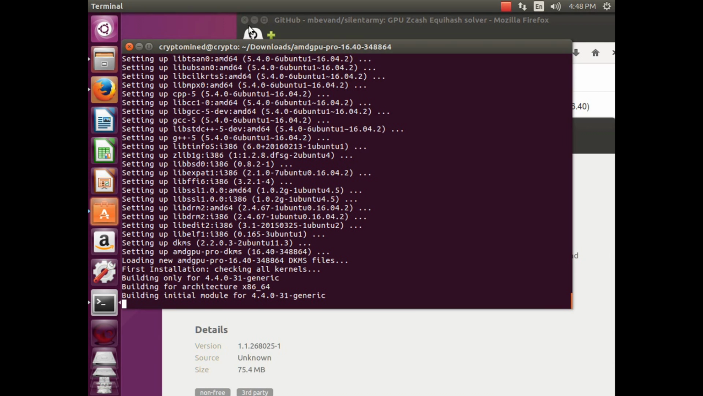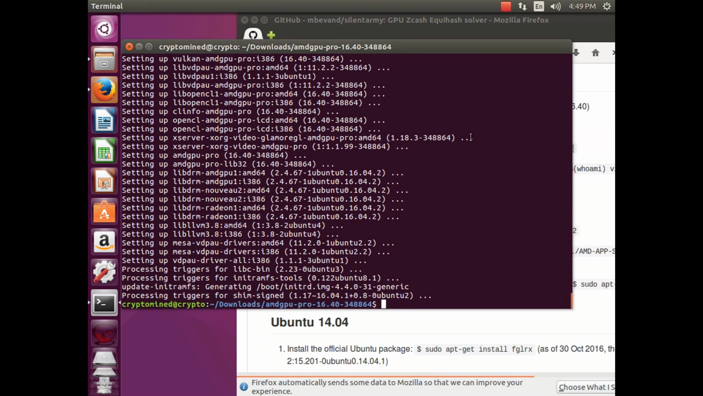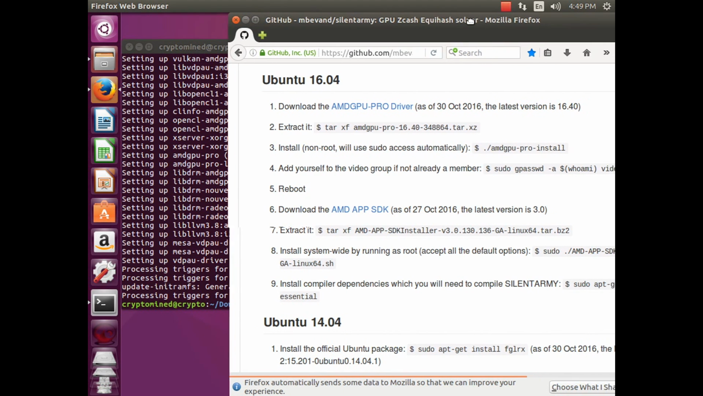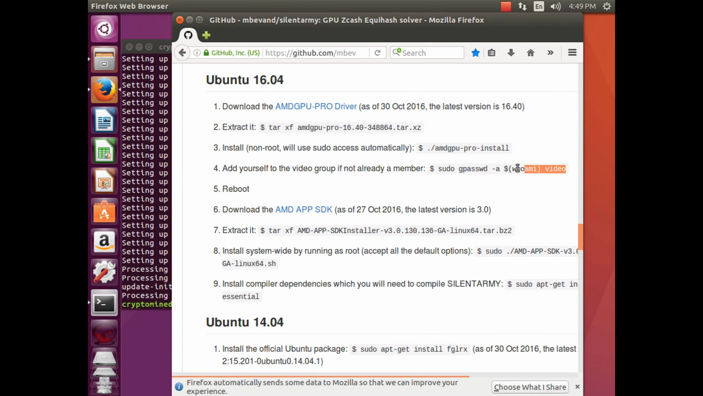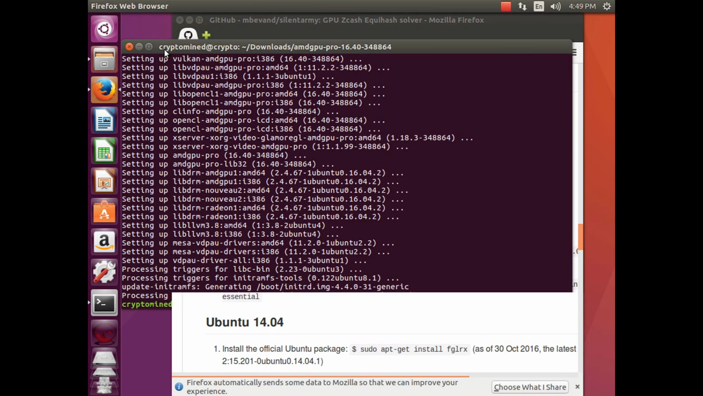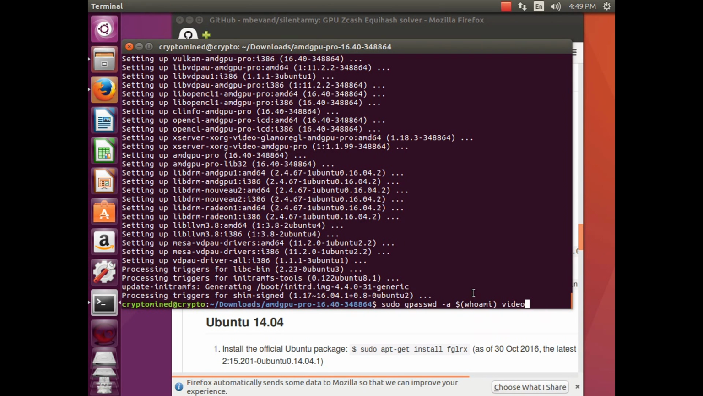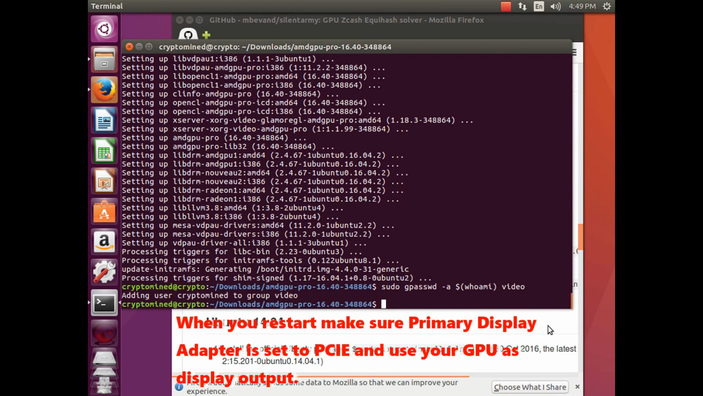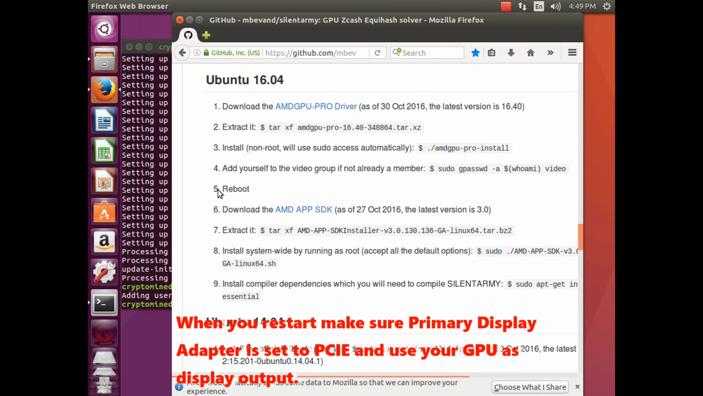Now that's done. Now we can add ourselves to the video group. So I'm going to copy the next command, sudo gpasswd. I'm going to paste this into the terminal, hit enter. Now I'm added to the group so I can restart my computer and then install the AMD APP SDK.